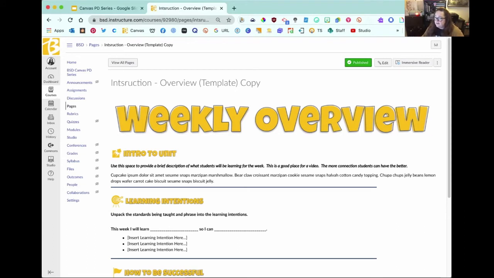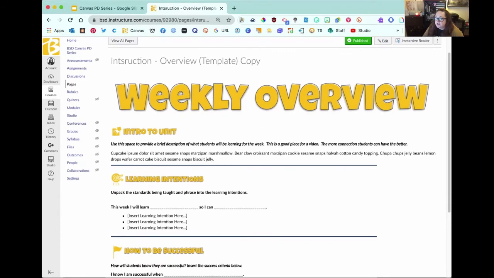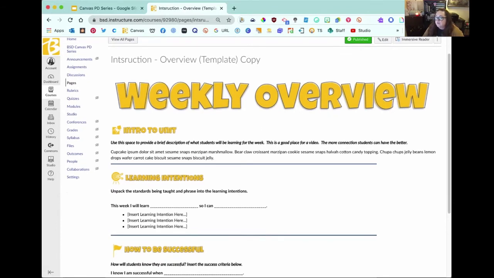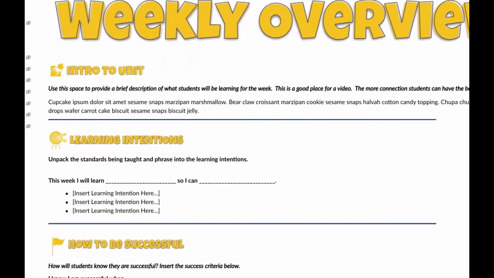Now, for this instance, what they've done is they've taken a page within Canvas and they've given a weekly overview or a module overview or a unit overview. It depends on how you're setting up your modules and how you're giving your instruction. But the idea here is that you are being very clear and explicit with instruction to the students to move successfully through this unit. So you'll notice that we've got this intro to the unit.